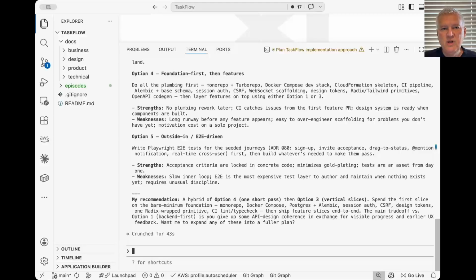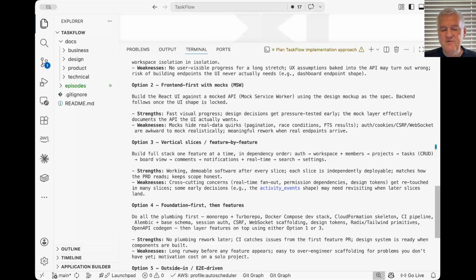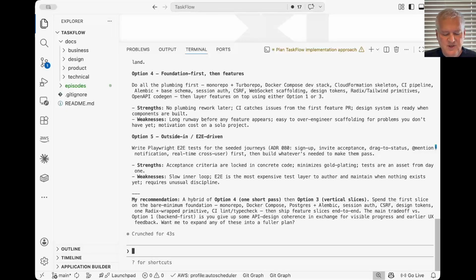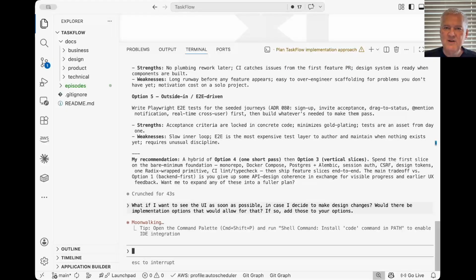So let's say that you're working on a project, whether it's your own project or somebody else's, and you know that you really want to see a UI as soon as possible. Now, I know that there's one option here, option 2, that gives us the front end first, but are there other options? So let's ask Claude, what if I want to see the UI as soon as possible in case I decide to make design changes? Would there be other implementation options that we could use? So I'm going to ask Claude now to give us other options, not just the first 5, that would show us a UI as soon as possible and then build the back end and all the connecting plumbing later. So let's come back when Claude is finished adding additional options to our implementation plan.